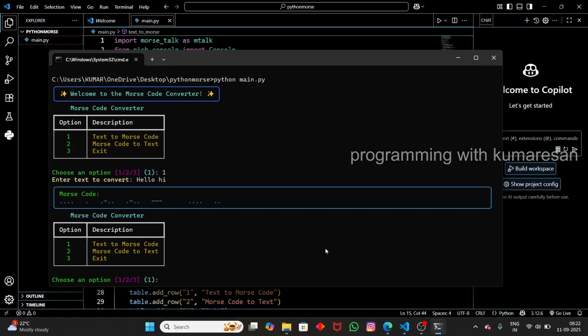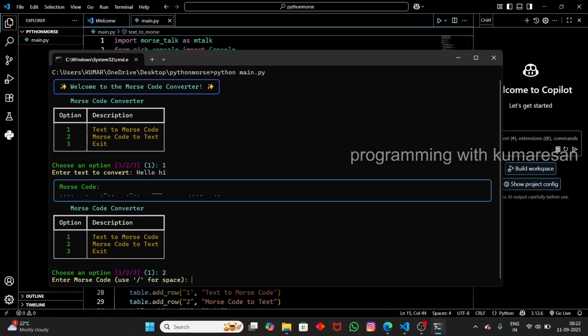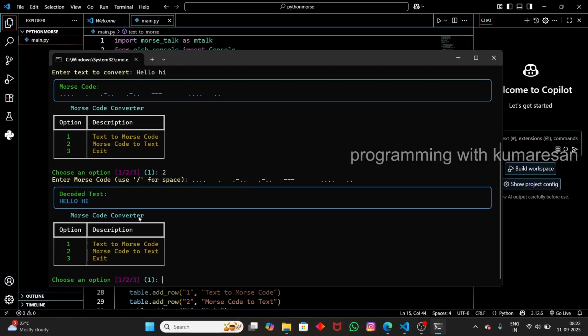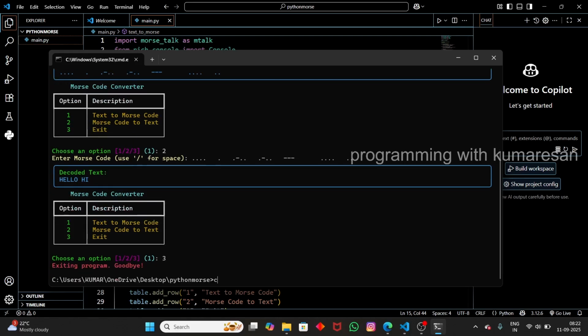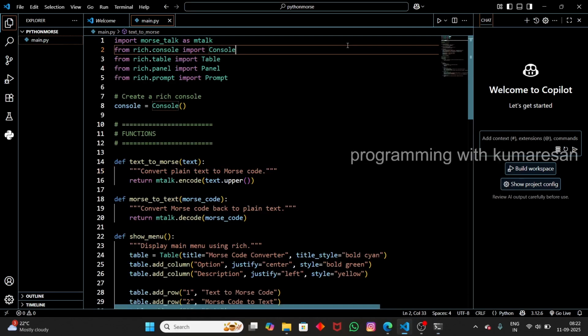Let's open up the terminal again, and for this press the option 2, Morse code to text, and paste the Morse code here and press enter. Here you can see decoded text hello hi. So this is the project that we're gonna do in this video. If you want to exit this, just type 3. So press 3 now and enter, and you can see exiting program. Goodbye. So let's see how to do this.